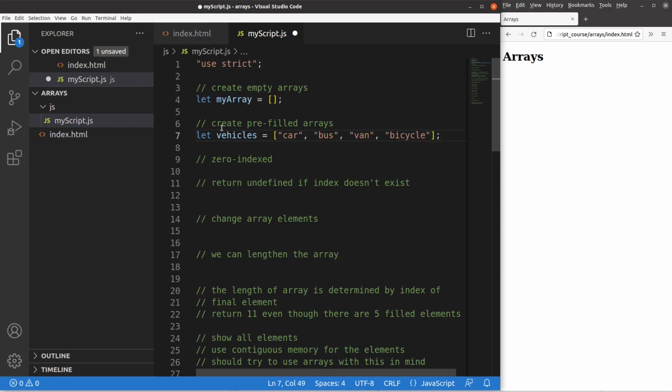Now, this is the way to set up some pre-filled arrays. So I have some elements, car, bus, van, and bicycle. And each of the elements is separated by a comma. Okay. Now, the pair of square brackets is filled with these four elements.